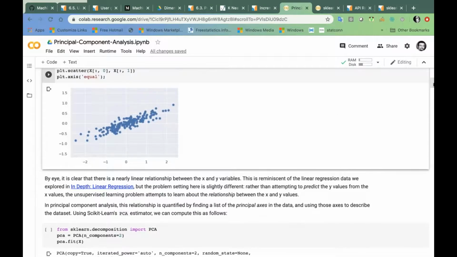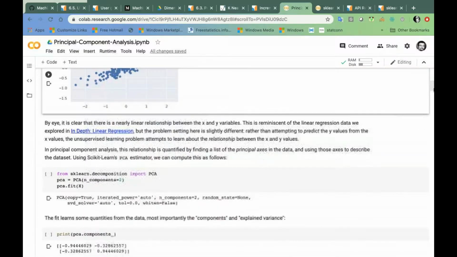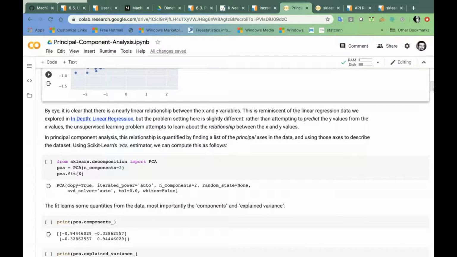We can see there are two variables in that X data, and visually from this scatter plot we can see there is a nearly linear relationship between X and Y, because if we draw a line, it will show a linear relationship, correct? Now, using principal component analysis, we will try to quantify the relationship with the principal axis. That will give you a small understanding of how this actually works.